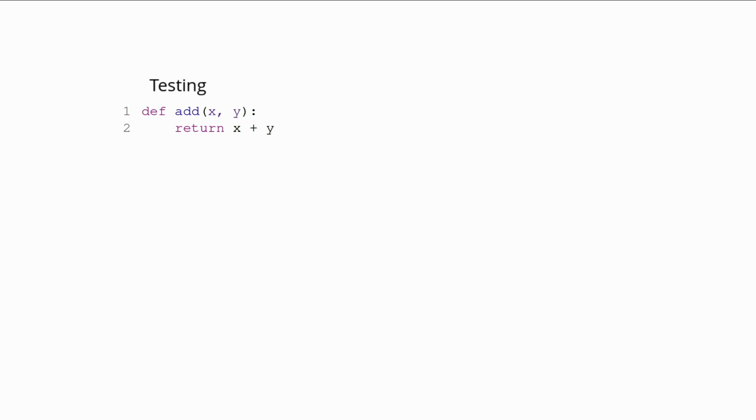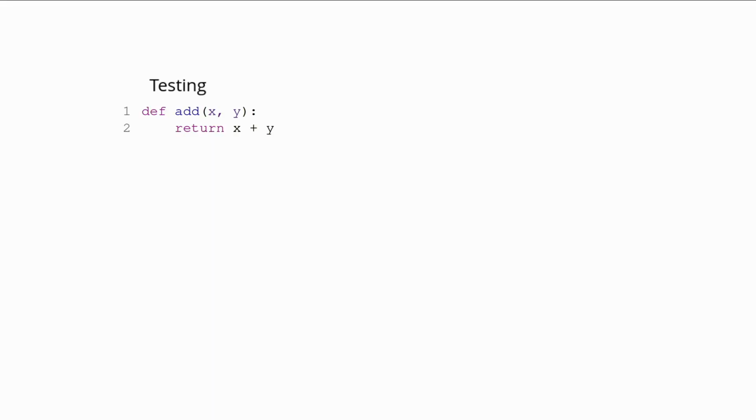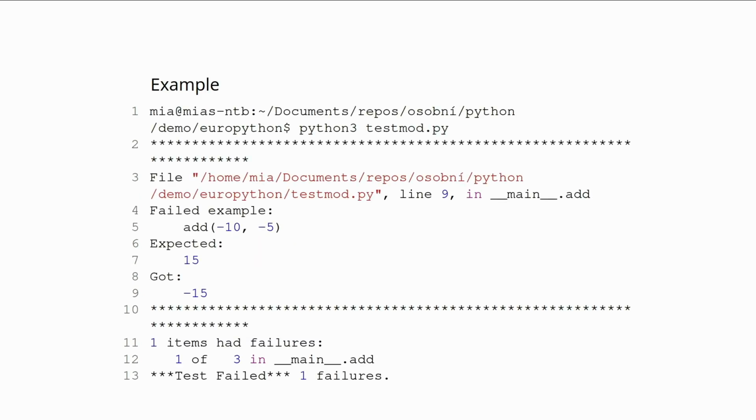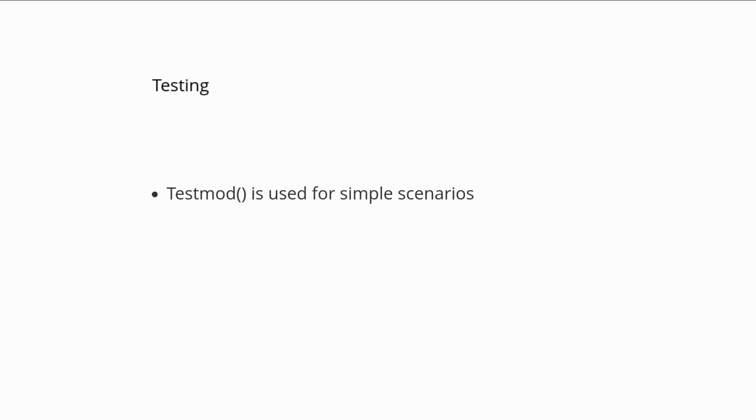It works in a way that you add some examples in the docstring, which are both tests and documentation for your string. So if we run it, we can see that nothing happens, which is normal because there are no errors in our example. But let's say here that we change our test. Notice the line 10 where we change it from -15 to 15. If we run it again, we can see that our test failed. Expected 15, got -15.